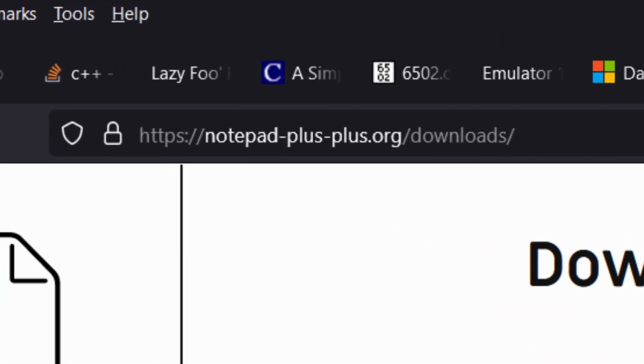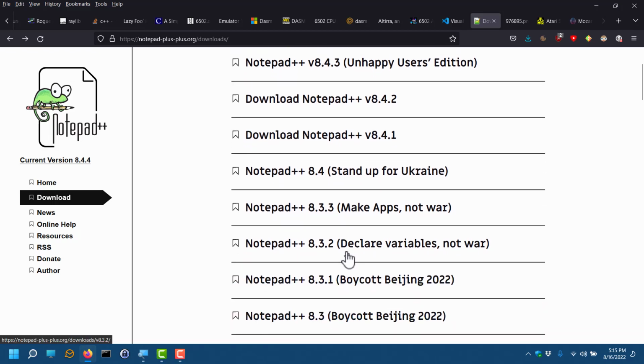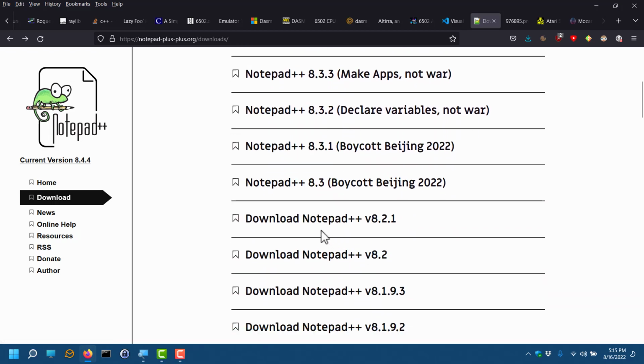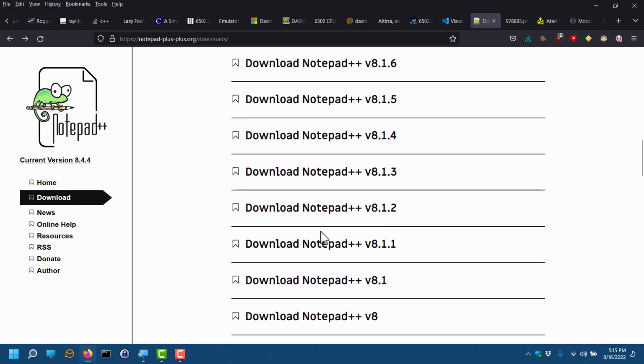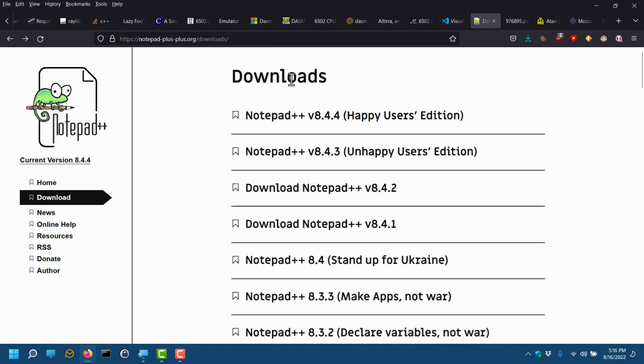Now here's Notepad++. It's at notepad-plus-plus.org/downloads. I believe this is only available for Windows. There are some political downloads here, like Stand Up for Ukraine, and I'm not sure what those are for. But if you're working on Windows, then this is also a good program. I like to use this editor for other languages as well, like C. It supports a whole bunch of languages.